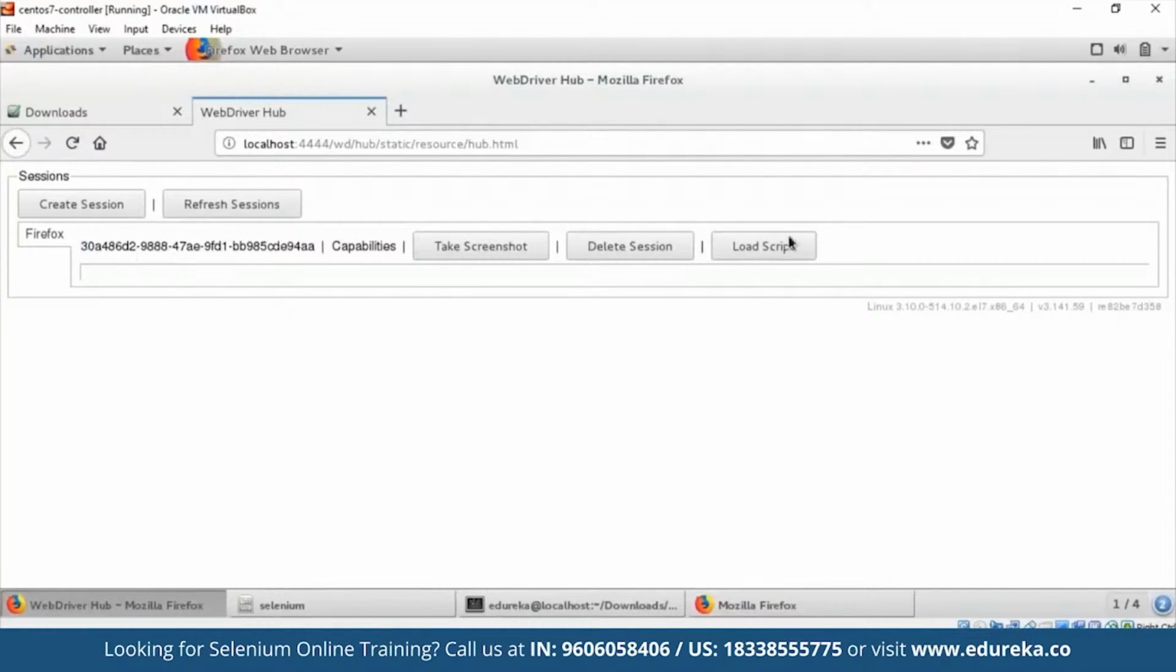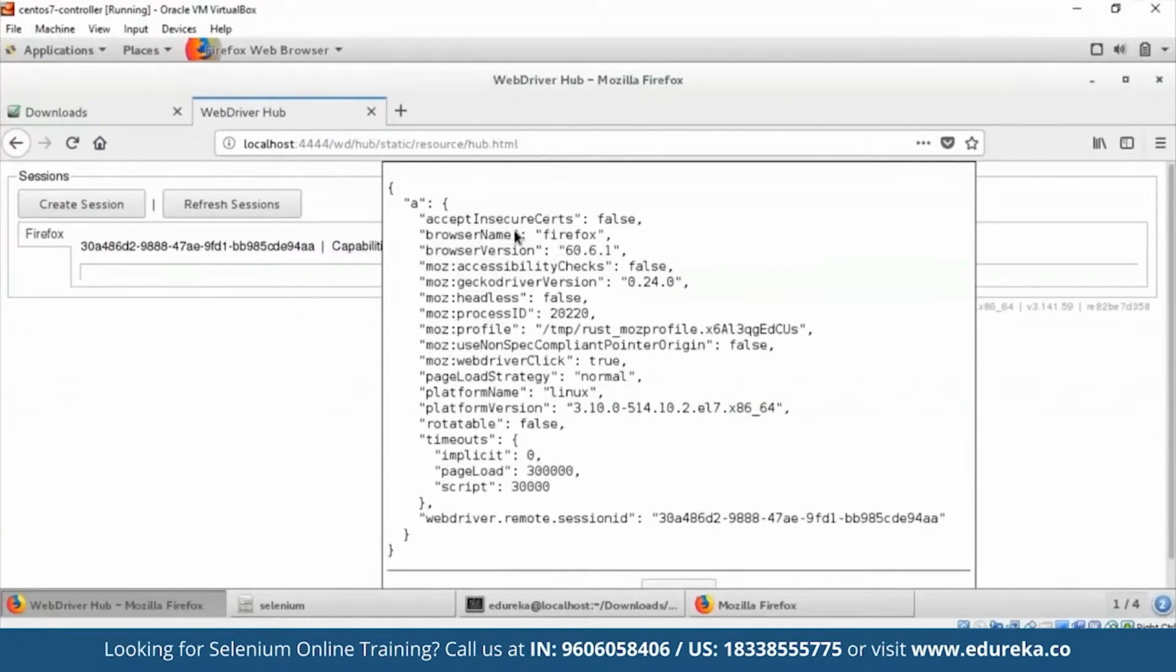ID for that. So you can load the script, you can delete the session, you can take the screenshot. And these are the capabilities. That is the JavaScript object notation capabilities. So as I have told you, it contains some information like browser name, that is Firefox, browser version, that is 60.6.1, accessibility checks is false, GeckoDriver version 0.24, Mozilla process ID. This is the process ID for that profile. The platform name is Linux.